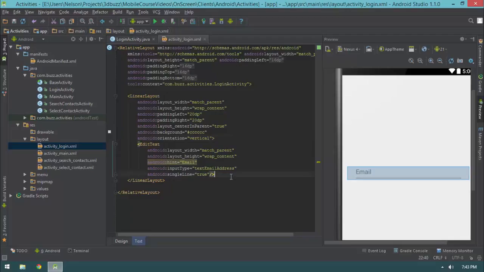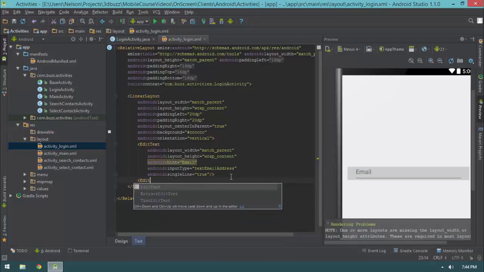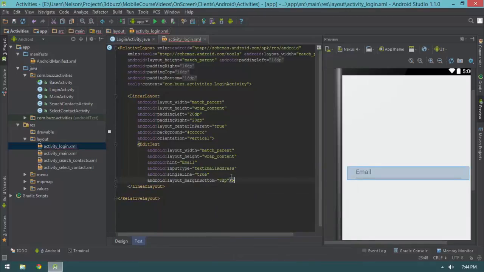Writing layouts is very tedious. Well, it's XML, what do you expect? And so yeah, I might go a little quick with this, and you guys can pause and catch up if you want to. Anyway, let's go ahead and give this edit text a margin bottom of 8 dp.